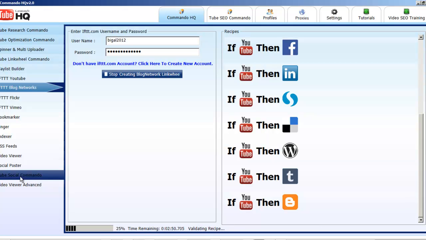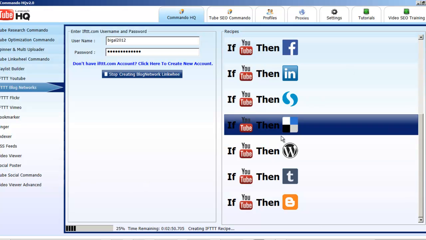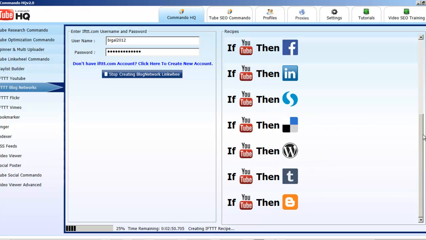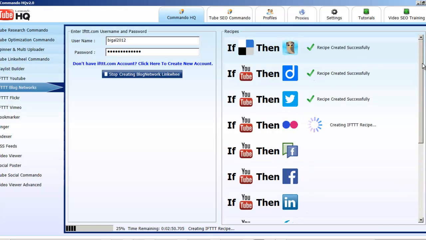With IFTTT, I really can't control the way that they post the content. All I can do is give them the recipes that we want to do. If IFTTT multi-posts, it's out of my control, okay? But if I'm doing it with Tube Social, we can control the whole thing because we get nothing to do with IFTTT and I don't need to wait for their support.